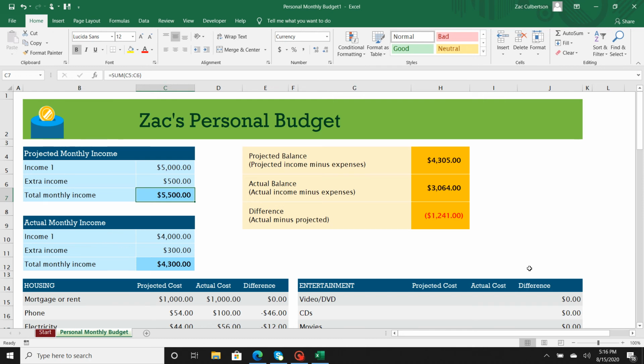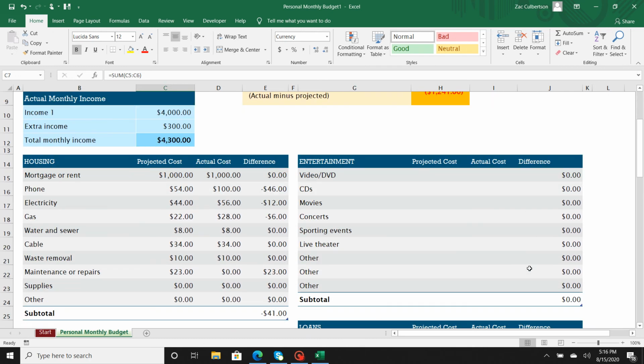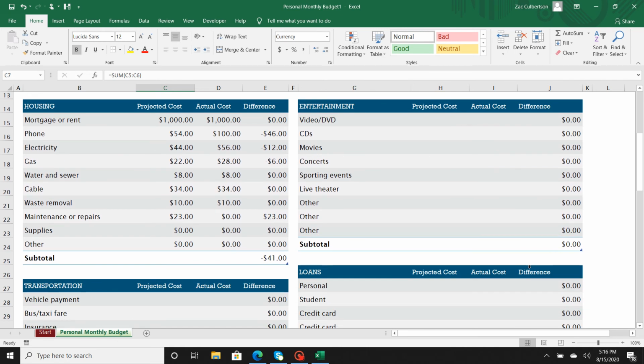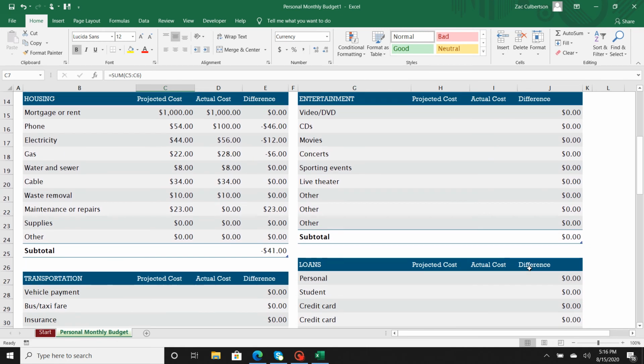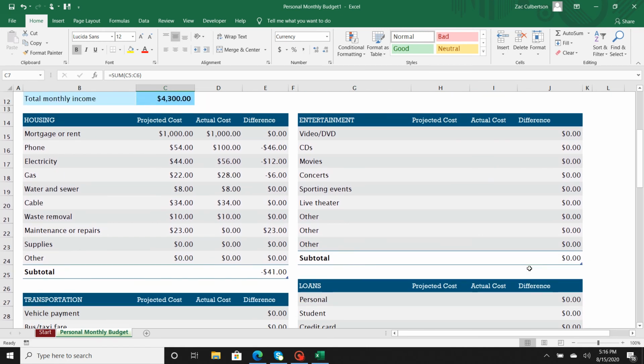As you can see, templates are extremely powerful when it comes down to tracking, especially when it comes down to you doing a personal monthly budget. In these columns, you can see your housing, your entertainment, and you can obviously change these. So instead of mortgage or rent, say you're only renting for now, you can just type in rent.